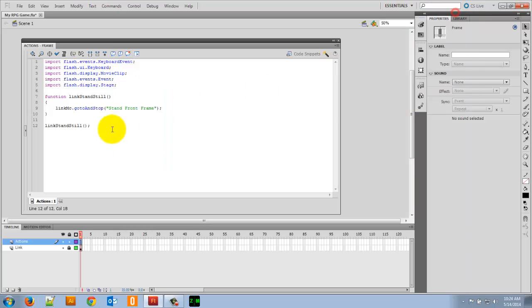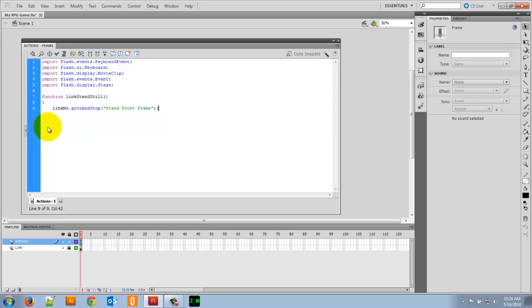And you can assign this function, let's say, to a button. Maybe Link stands still when I press a button or something occurs. But that's the basics of a function. So we have that down. Let's put it back to normal. Erase all that extra stuff.